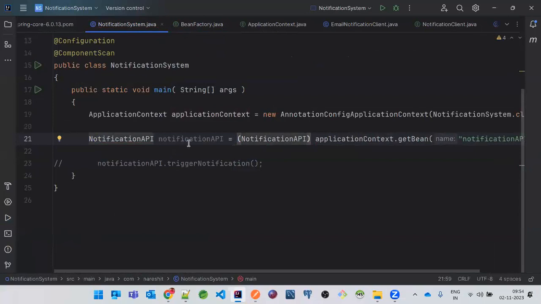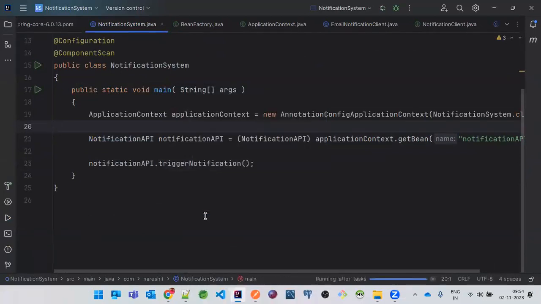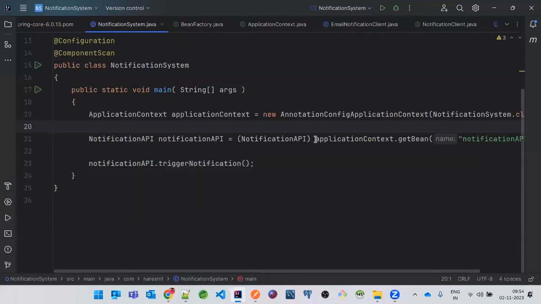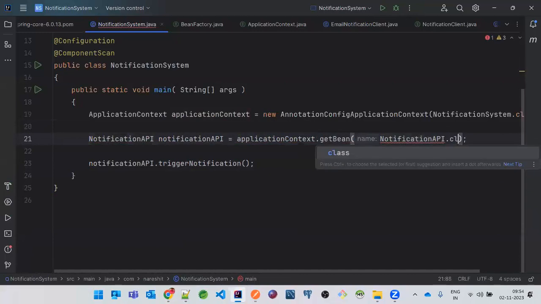Okay. Now, once this is done, we can just uncomment this and run this application. It will run on the fly. So that's the total idea. Now, the only problem over here is why I need to do a typecast. You can just give it the .class file name so that you don't have to typecast it again.